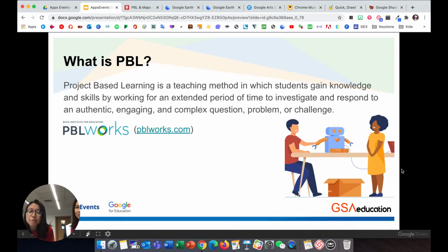Okay, what is project-based learning? As we're referencing from PBL Works, it is a teaching method in which students gain knowledge and skill by working for an extended period of time and investigating in depth real, meaningful, and authentic world problems. During this session of learning, they will gain real experience through investigation, inquiry, and collaborating with their peers. By solving these real-life problems, they build up their ownership and self-achievement.